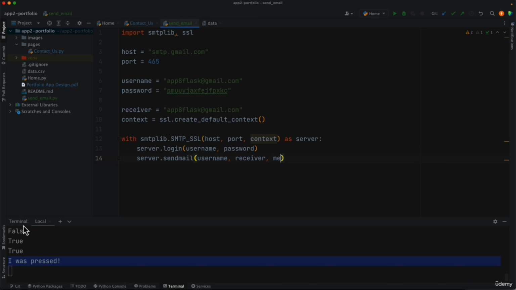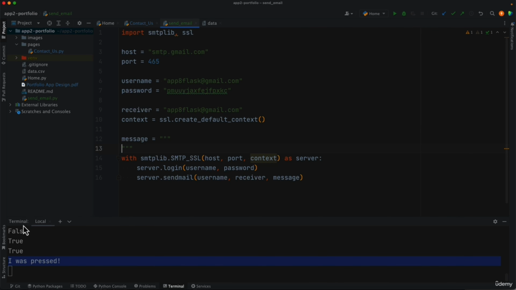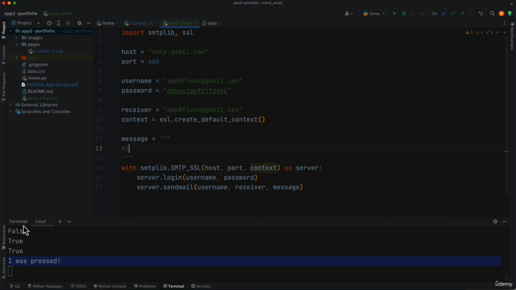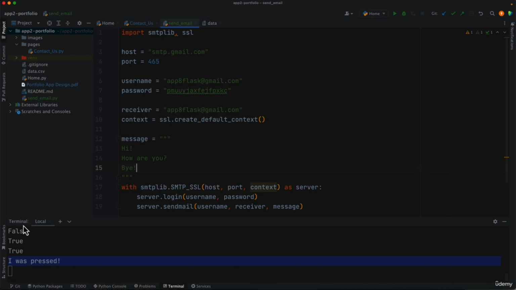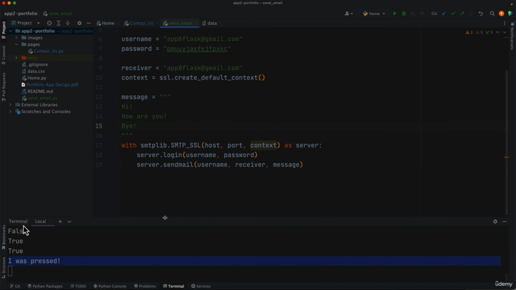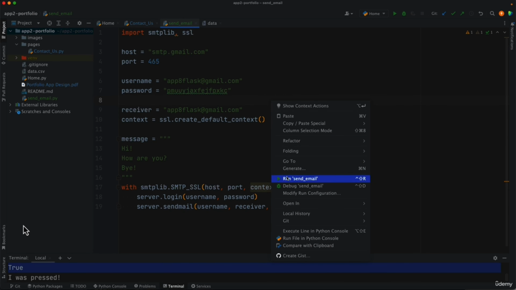And finally the message. The message is a variable which we haven't defined yet. We can define it right here. This is good to be a multi-line string. How are you? And bye. Yeah, so that's it. And that's the complete script to send out a single email from that email address to that email address. Let's execute this and see how things go from here.